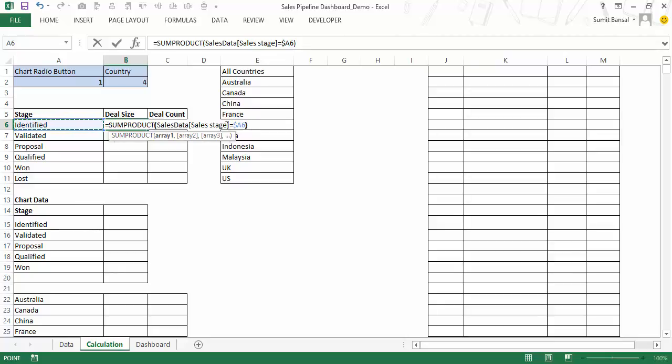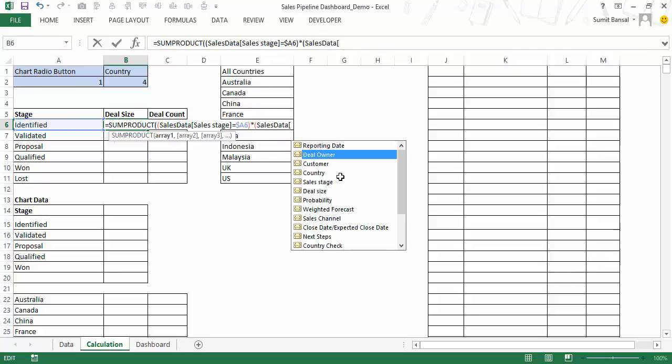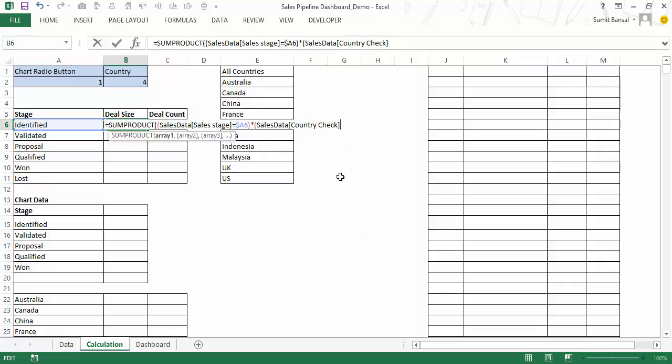Let me put this within curly brackets and create another condition here, and my other condition would be with multiplication, Sales_Data, and I would simply select Country Check, because Country Check is already an array of TRUEs and FALSEs based on the country. So in this case number 4 is China. This value would be true only for those sales deals which are in China.